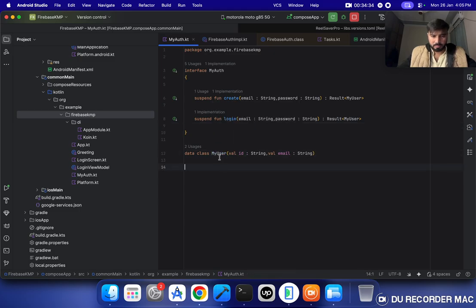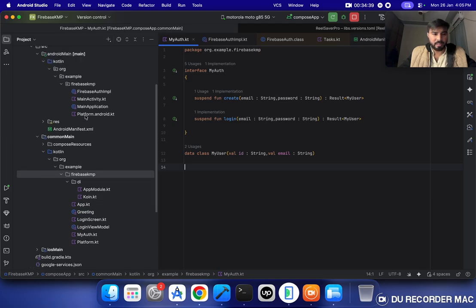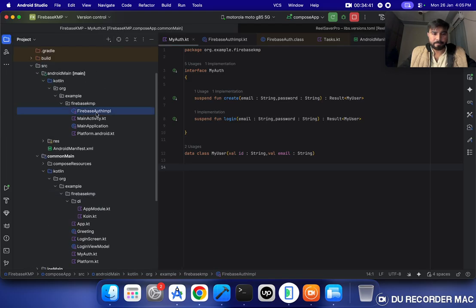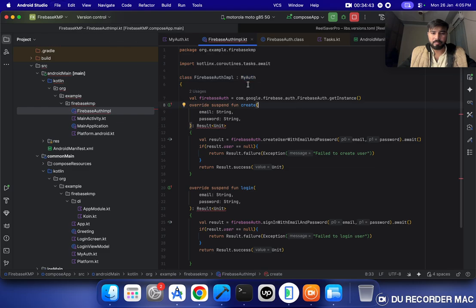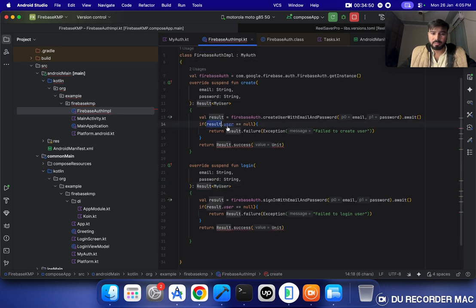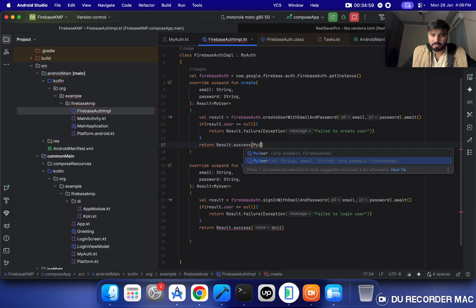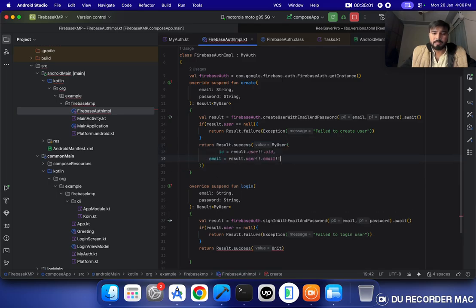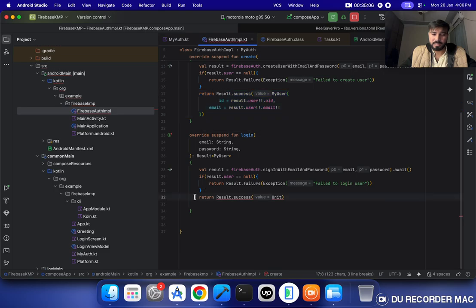And so we have to make changes here on the Android side as well. So I will go back here in the module. Obviously, instead of unit, we have to return the my user here as well. So we have this Firebase user, so we'll just get the values from there, my user ID. Okay, thank you, autocomplete.